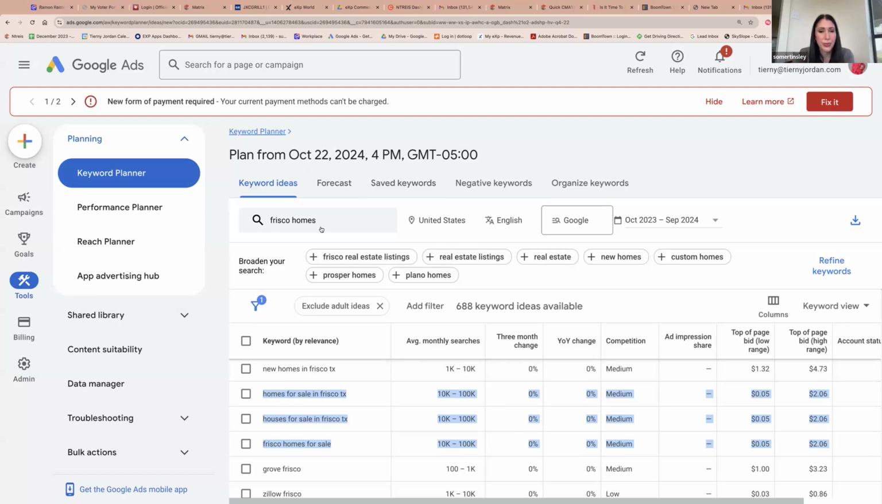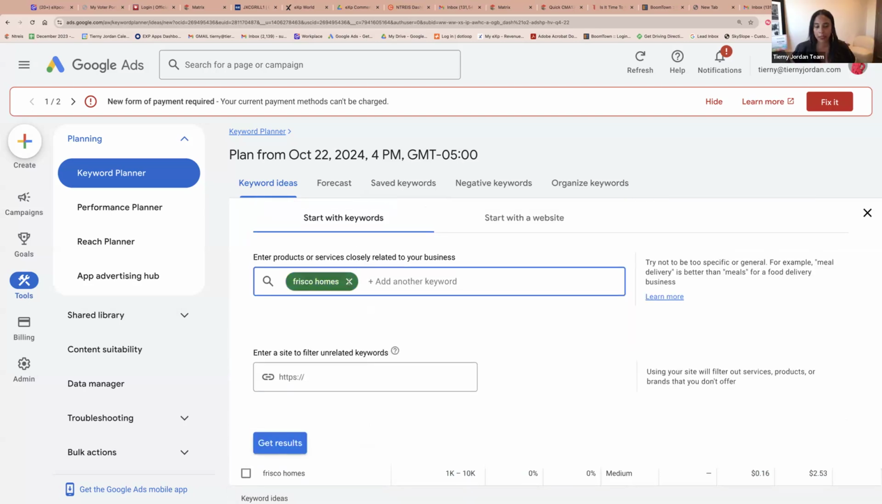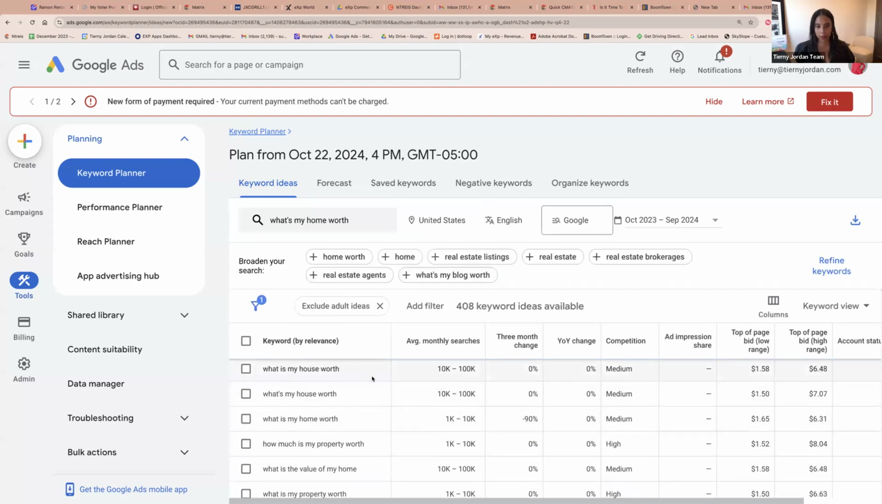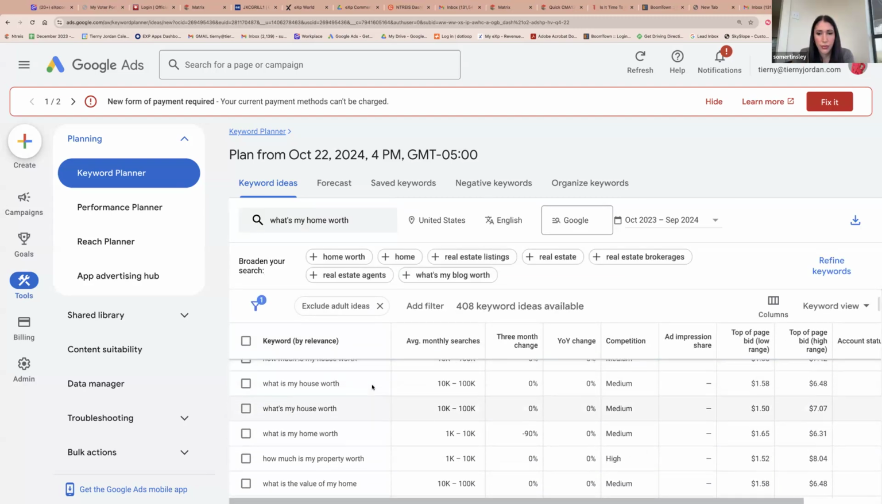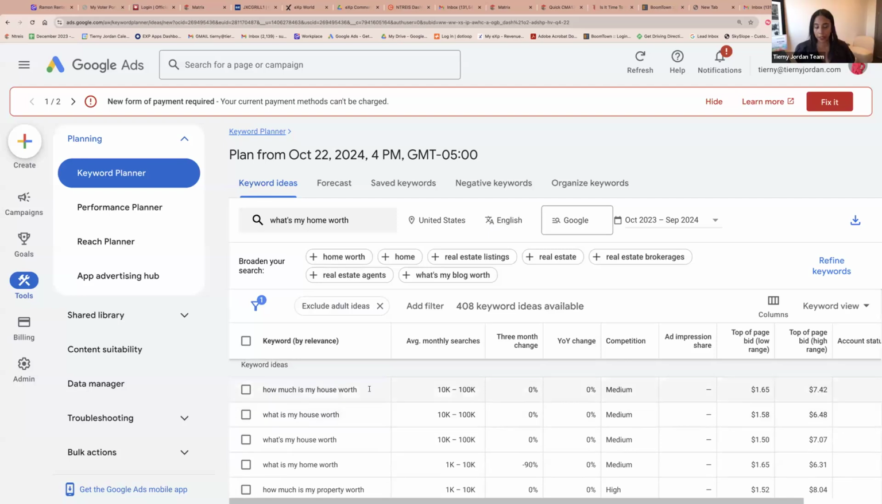Okay. So now if I go in and I type in what's my home worth and just look at those results. You can see there's a good amount of searches for this too, but our cost per click is a little bit higher, right? So now we're looking at like maybe 80 bucks a lead for that.